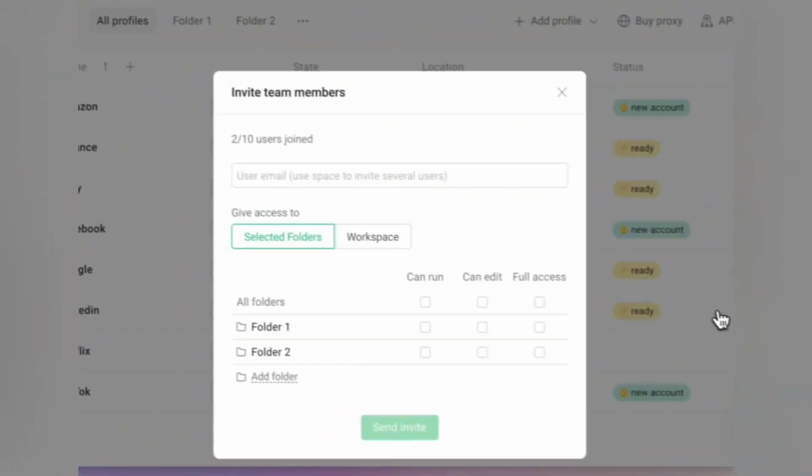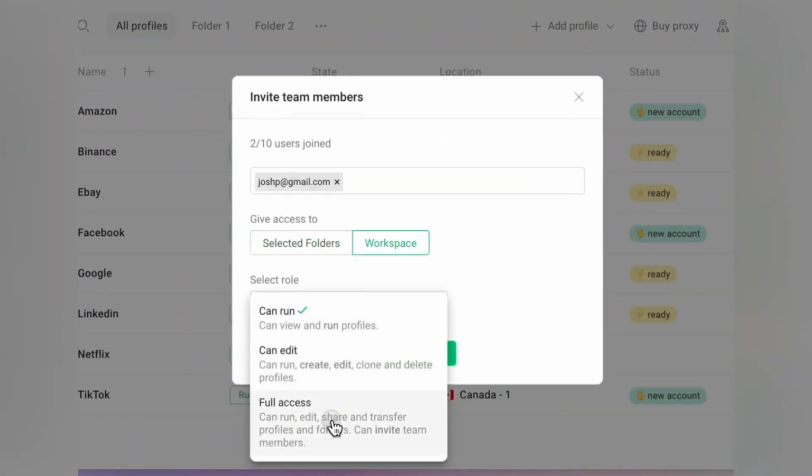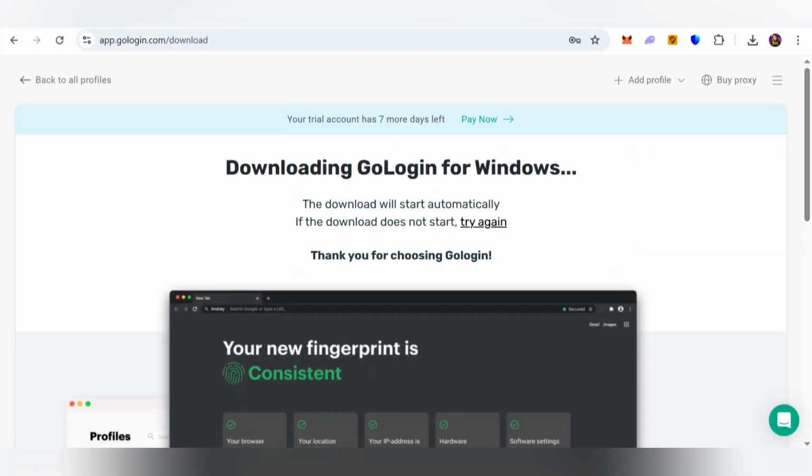From the menu, you can also invite your friends, family, and relatives, and you can also add your team members right here. So it is a very easy way. And you can also download GoLogin right now and use it on your own mobile or PC. And this is the best ever, but do your own research.